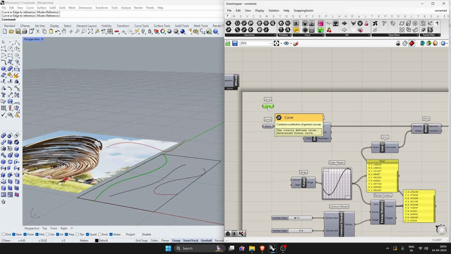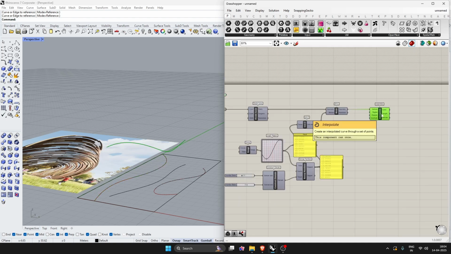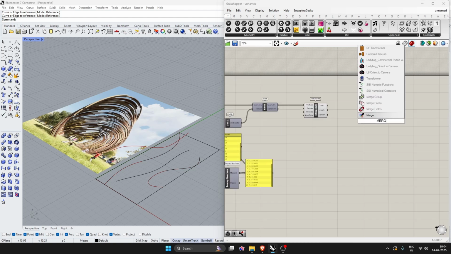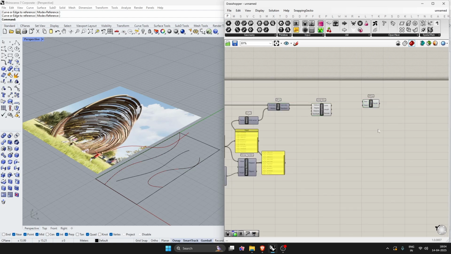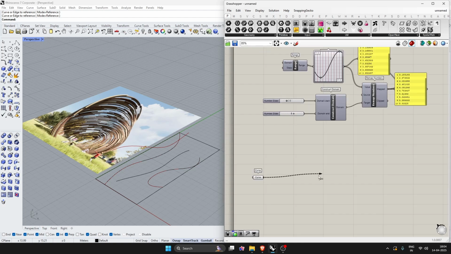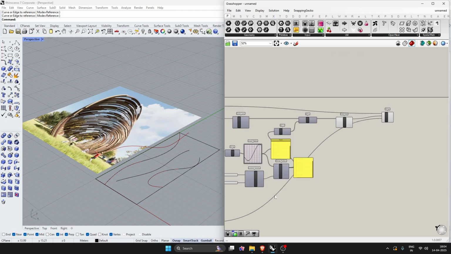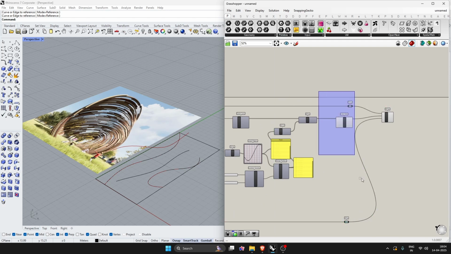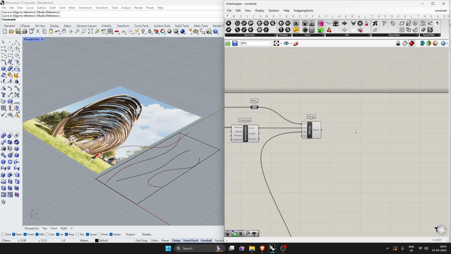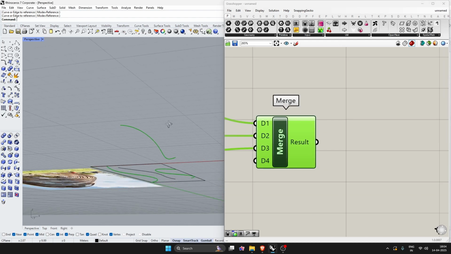Now we have three lines. One is our modified curve and the initial curve. Okay, now we will merge them into one single component using merge. Let's get all of them together. Okay, just use a relay. Use a relay here so that everything is easy to understand. Okay, now in the merge component, now we have all the three.